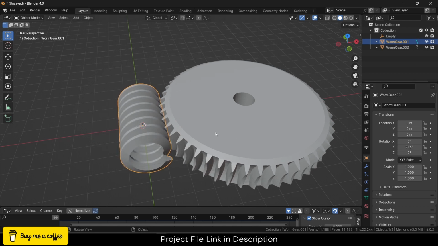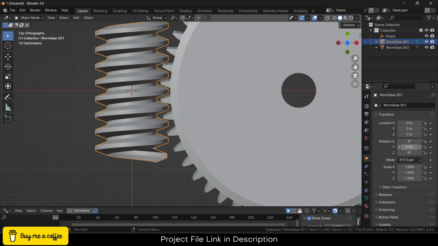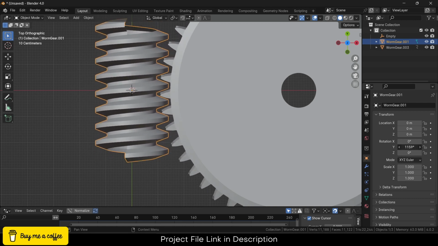If you rotate it, let's see whether it is correct or not. Watch carefully. Notice it's mathematically correct.